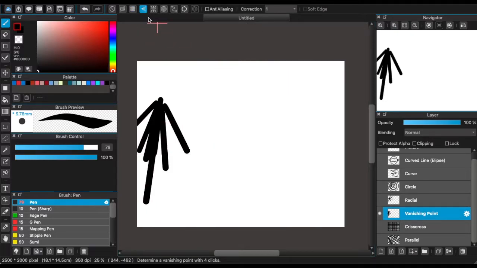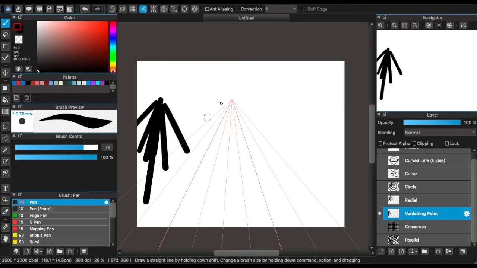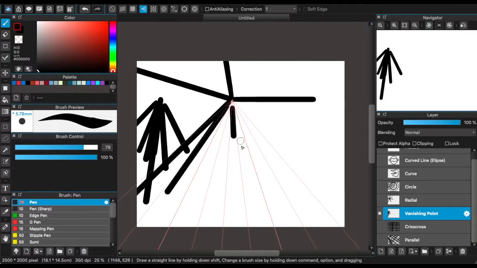The third one is called Vanishing Point. The Vanishing Point tool is very cool. So basically what you do is you click first and then you draw a line. And then you click again and then you draw another line. And then it'll create a perspective depending on your two lines. So you just create two lines and then it'll make a perspective like that. Just like this.